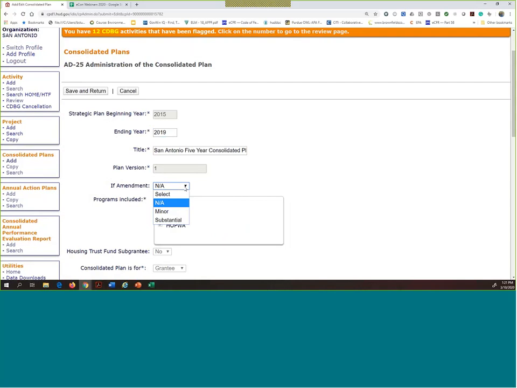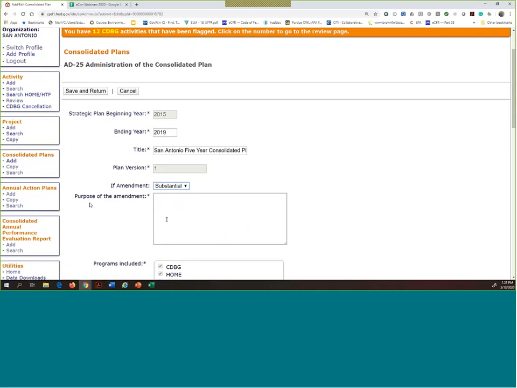As we mentioned before, always consult your citizen participation plan in case you're confused as to whether your change will trigger a substantial amendment or not. If your change does not trigger a substantial amendment, then you can click minor amendment. Whether you click minor or substantial, a purpose of the amendment text box will appear. In order to save your screen and return back to your plan, you will need to type in some text into the purpose of the amendment text box.